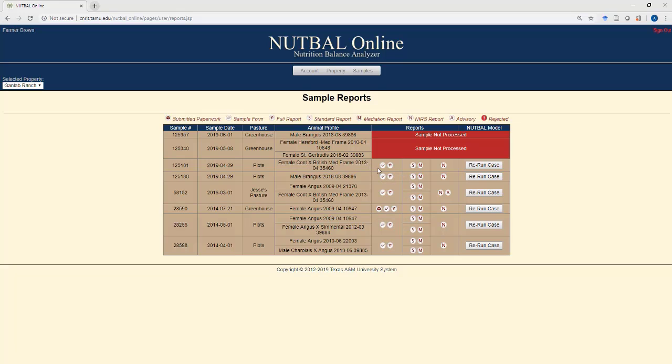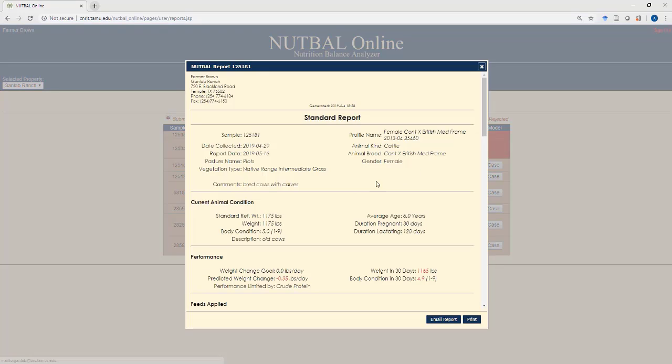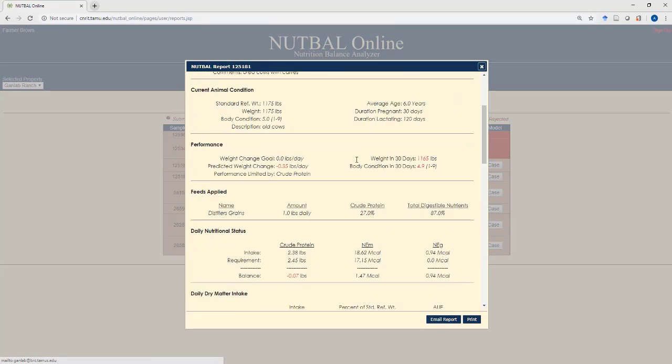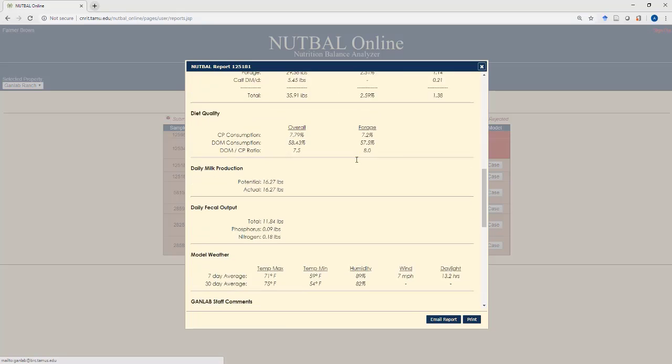After your sample's been fully analyzed and we've generated a NUTBAL report at least once, you can go back and access the reports through these links. So you can access the report as the full case report, which includes everything that would have been included in your original email or mailed report that you received the first time. It also can be broken down into its smaller segments, so the standard report, which is that first part that goes through all of the model's predictions.